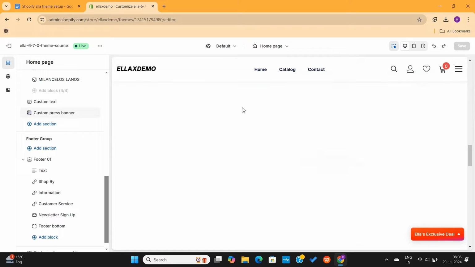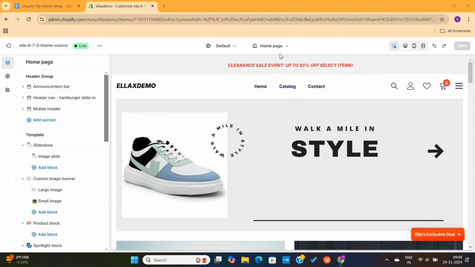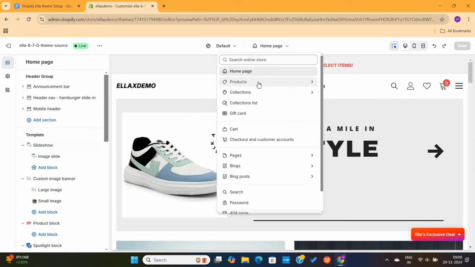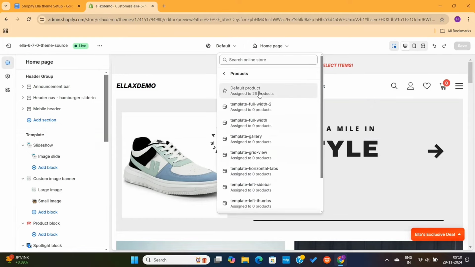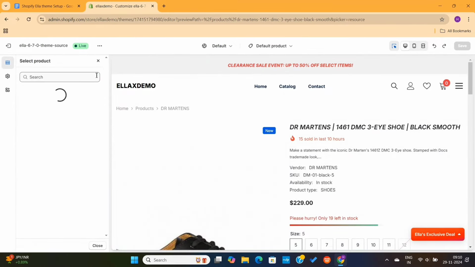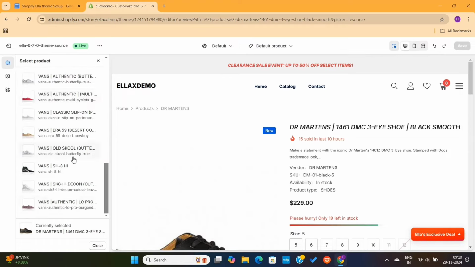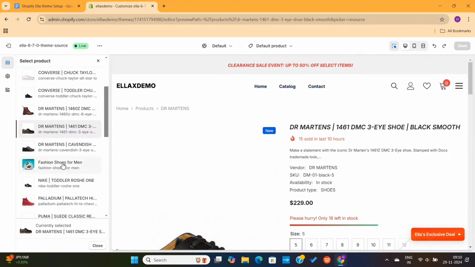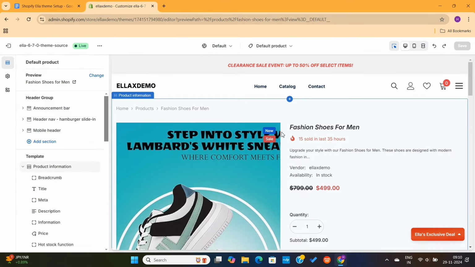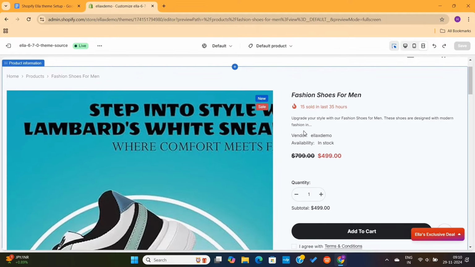Since the home page is almost complete, let's have a look at the products and collection pages. From this drop-down, I will go to Products and then go to the default product. As the name suggests, this is the default product page of our store. First, I will go to this left setting and then choose another product with a lot of images. I will select this one for now. Next, I will enable full screen mode to have a look at the product page.